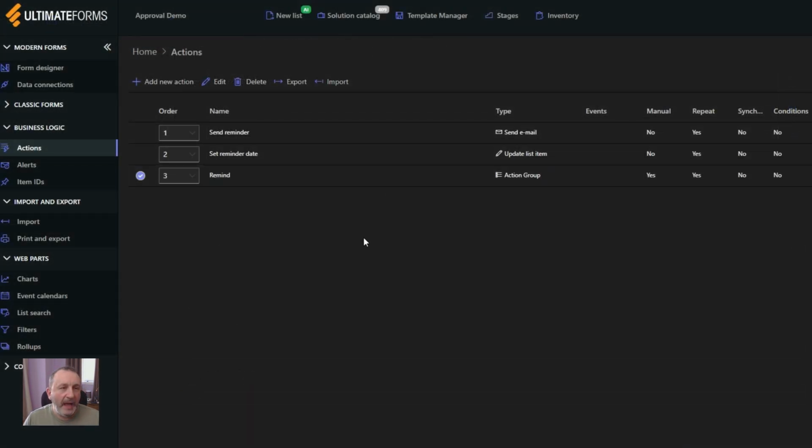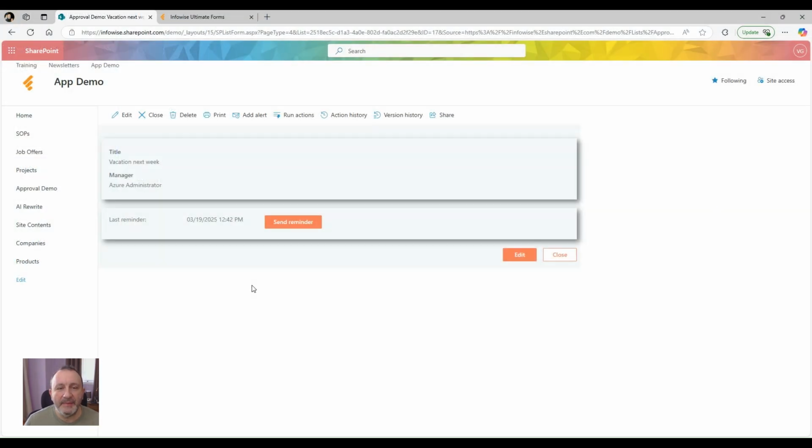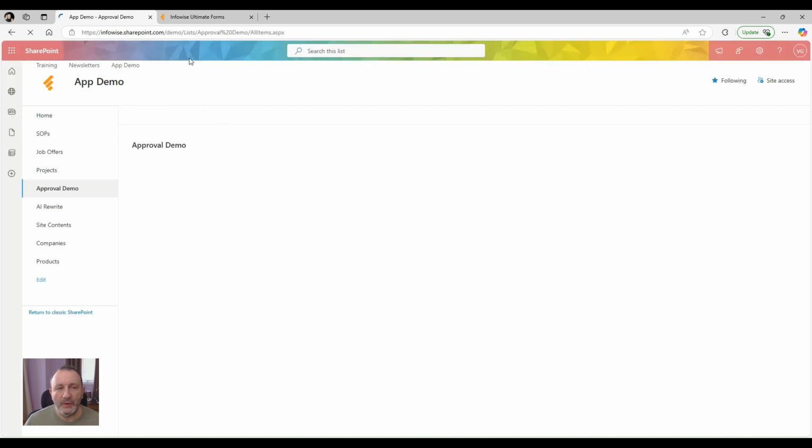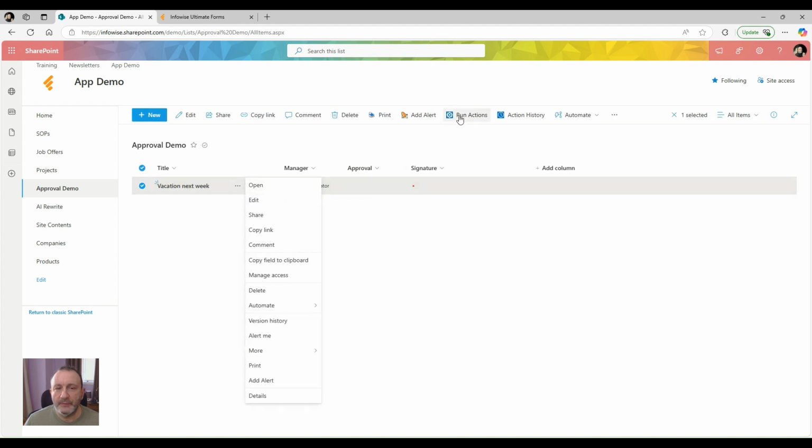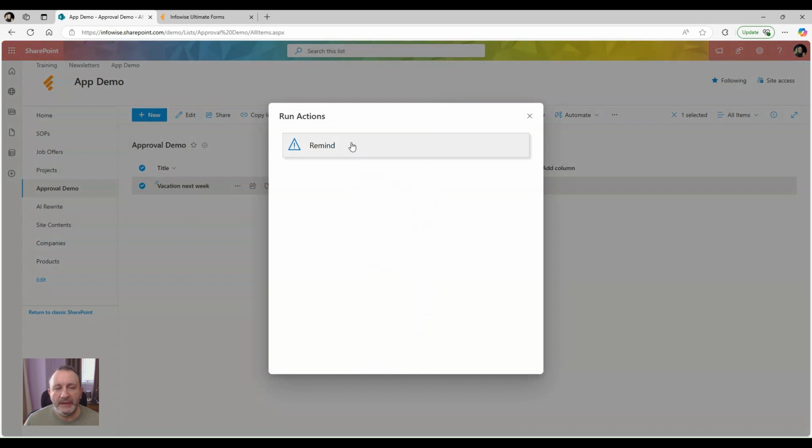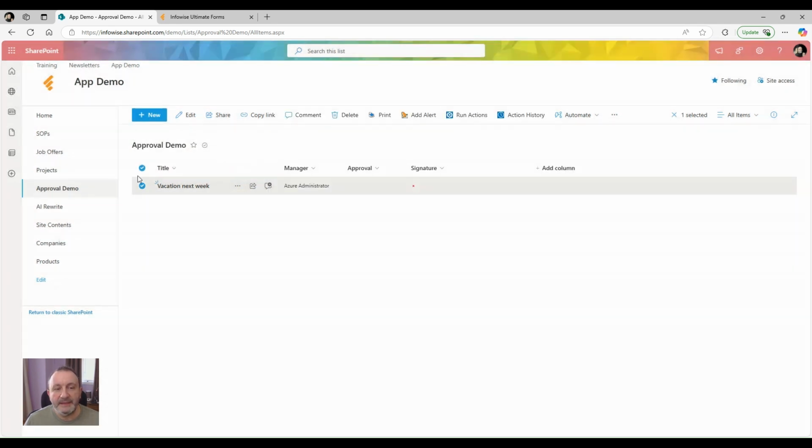And that's it. Now, how can I add the action to my form? There are actually several ways here. In my case, I added the button to the form itself, but I also added it under the Run Actions button on the toolbar. The advantage here is that I can select multiple items and run the action on all of the items in the list that I selected. And that's all there is to it.